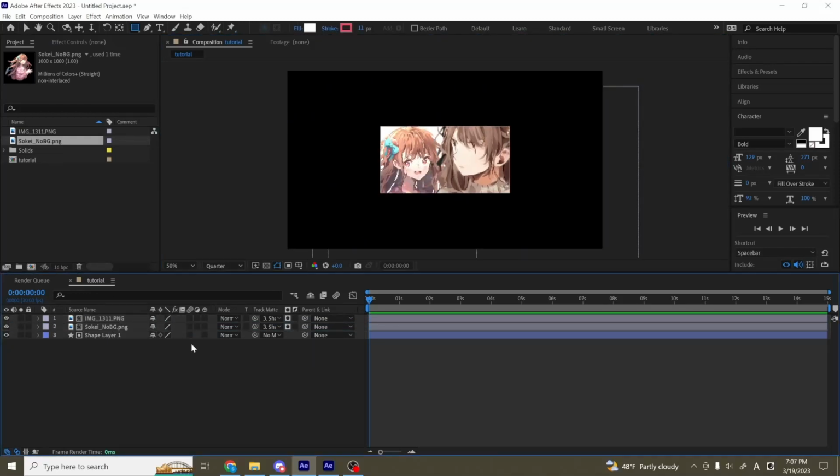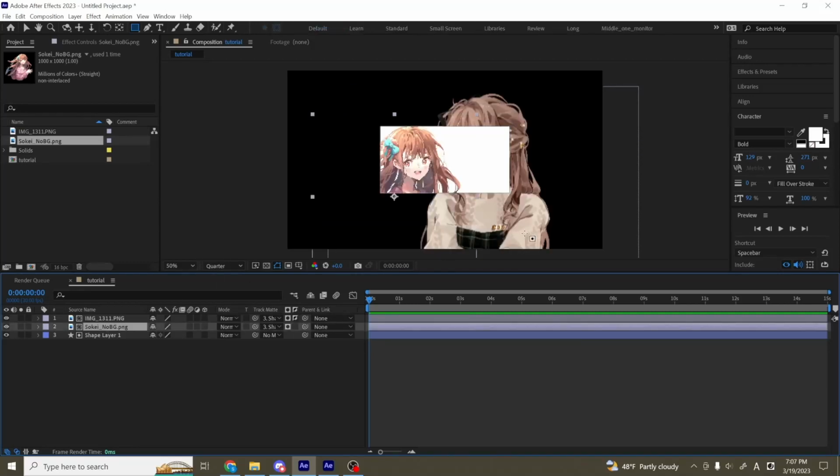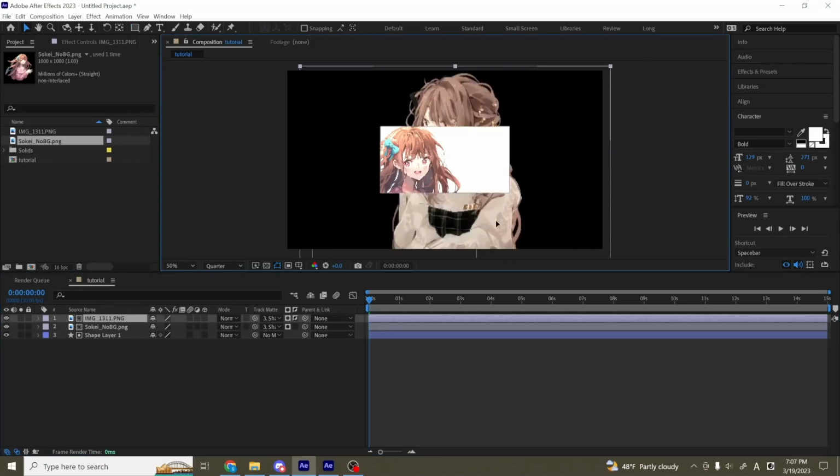If I'd like to do an inverse track mat on either of these layers, what I can also do is just go to this little half circle button here and click invert mat. And it'll make it so that our image appears everywhere except for the layer that it's being track matted to.